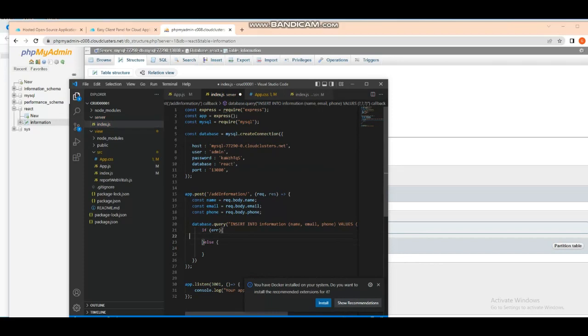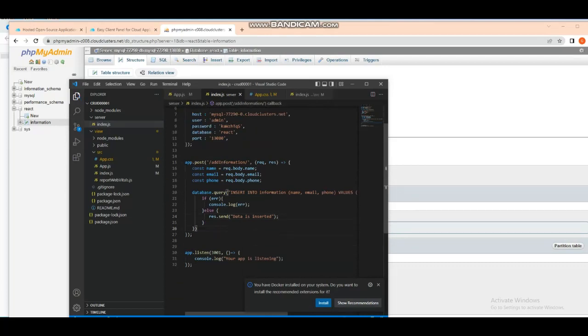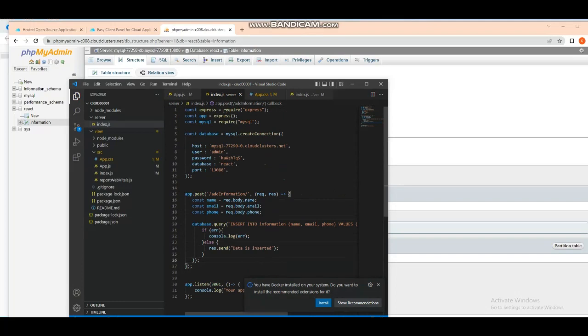So if there is an error, then let's do console.log showing the error, and if there is a result, then res.send data is inserted, meaning that the data is inserted. Okay, so do that. Okay, so now we have this.